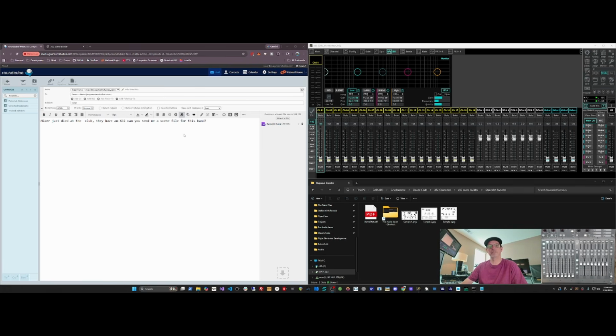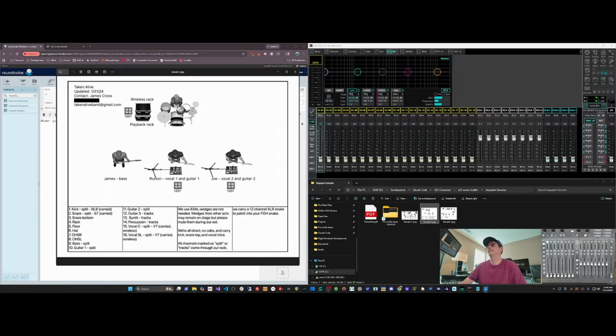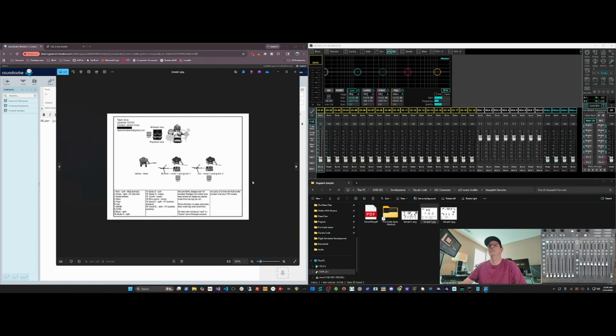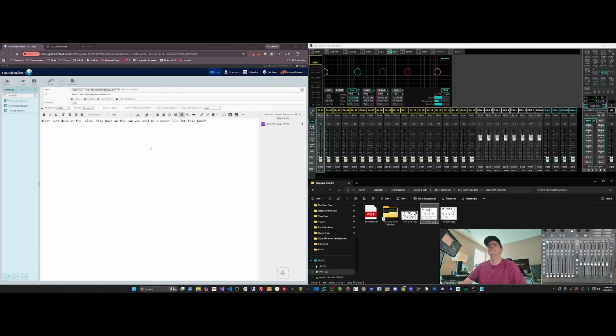Now, if this is your first video, Moz is my OpenClaw AI assistant. He's going to send an email to Moz, and if you read it, it says, "The mixer just died at the club. They have an X32. Can you send me a scene file?" And he's attaching this stage plot, which looks like this. We're going to come back to this and look at it in a little more detail, but this is the stage plot. He's attaching that to the email, and I'm going to send this off to Moz.